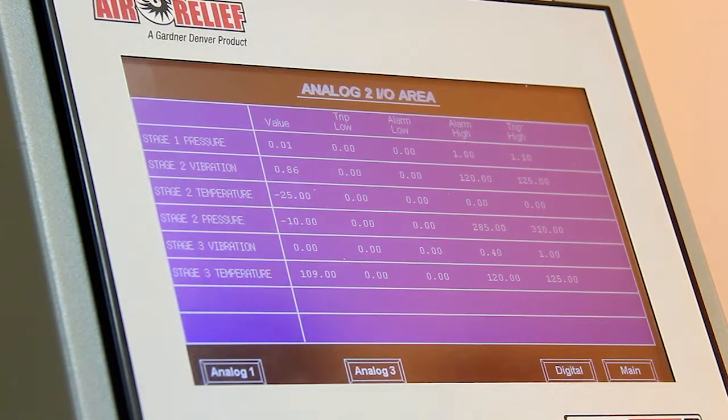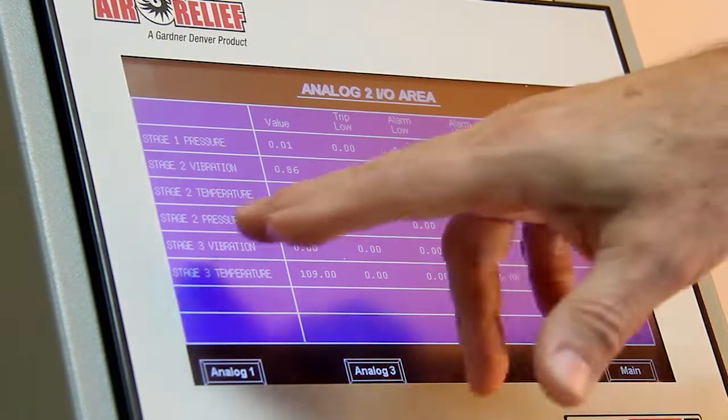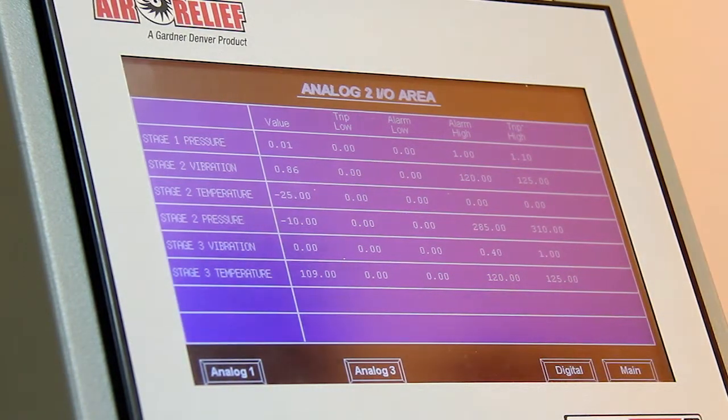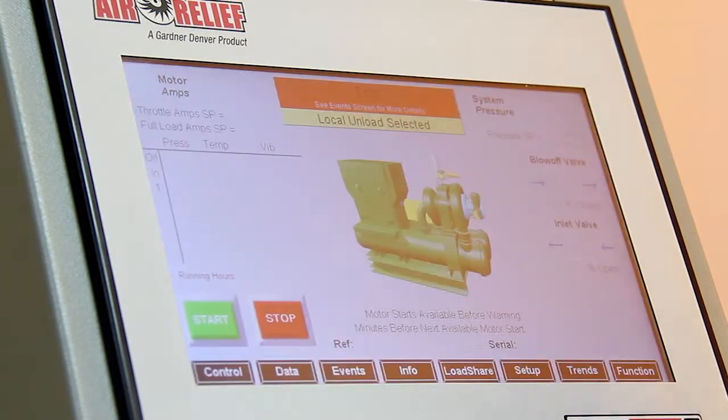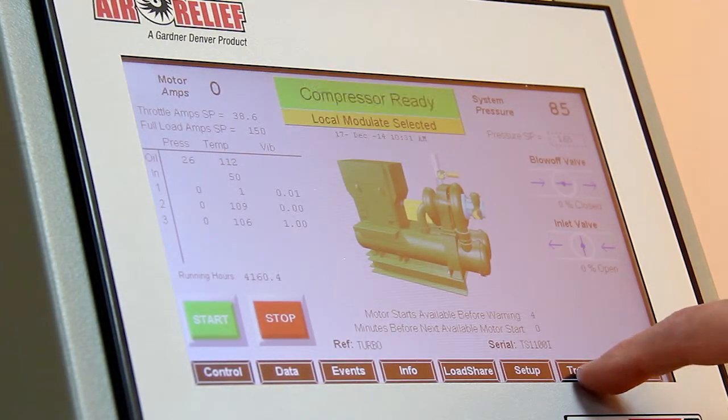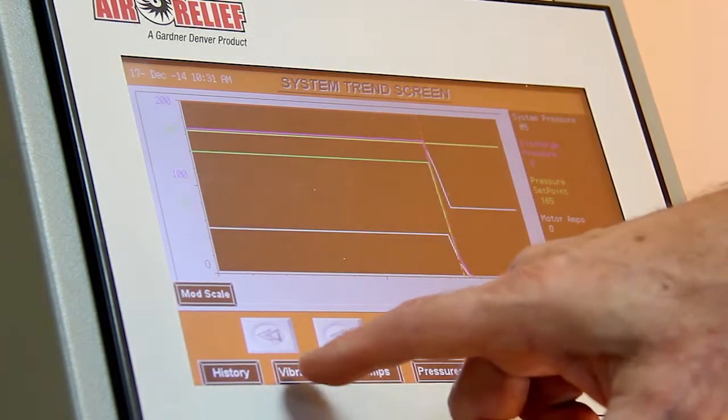That also allows me to turn that on, and say I've got a 2-stage machine and I want to reuse those inputs for, say, motor vibration or motor temperature. Then I can make those changes and that label will show up here as a motor vibration or a motor temperature. It will also go to the trend screens. Let's go over here and look in the vibrations.